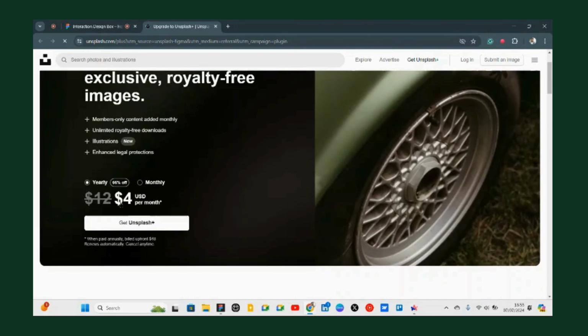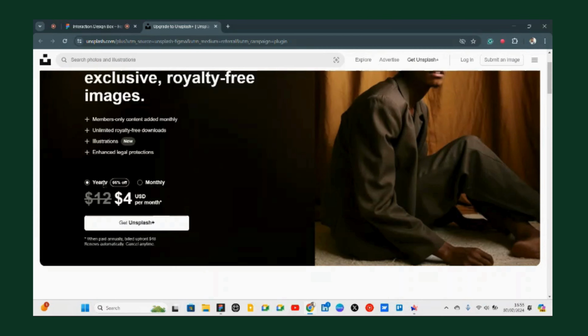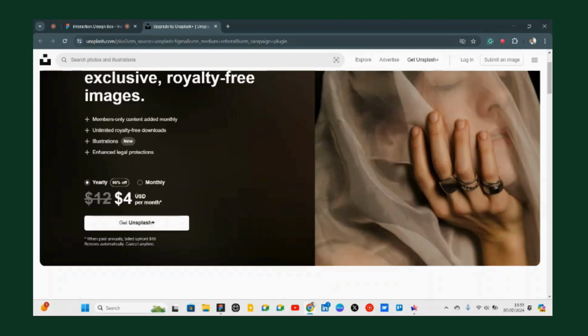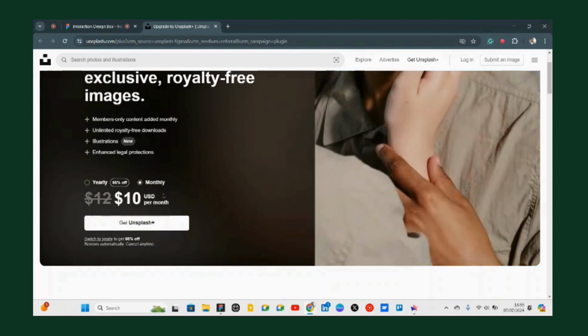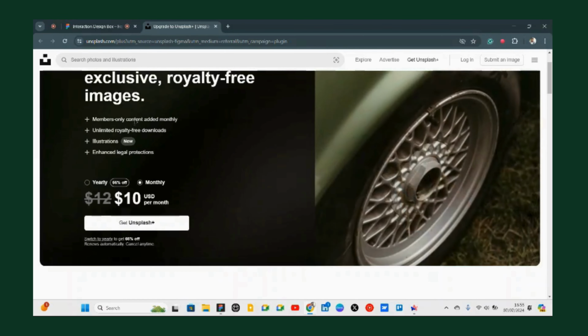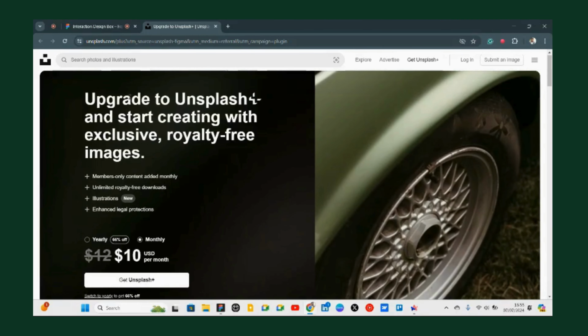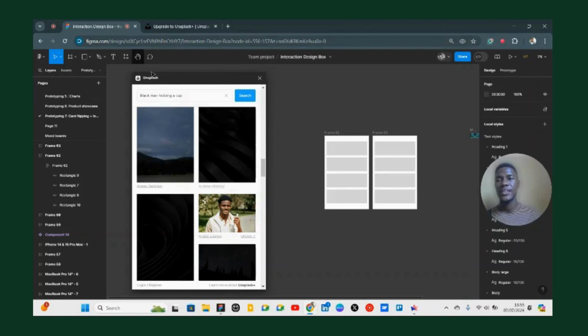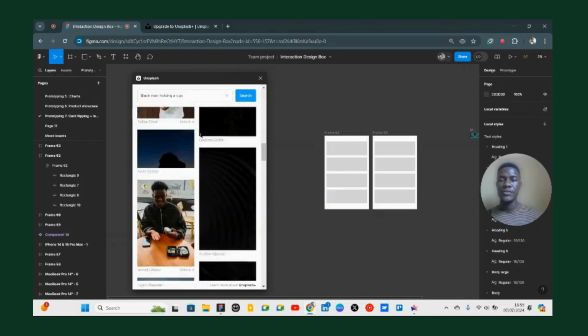So for the Unsplash Plus, it says $4 per month. This is if you're paying yearly, which means you have to pay $48 at once for an annual subscription. And if I was paying monthly, I'd have to pay $10 every month for it. For some people it's not much, but comparing it to other plugins, or the one I'm going to show you, you see that it's not the right choice and it's too much. All right, so that's for Unsplash.